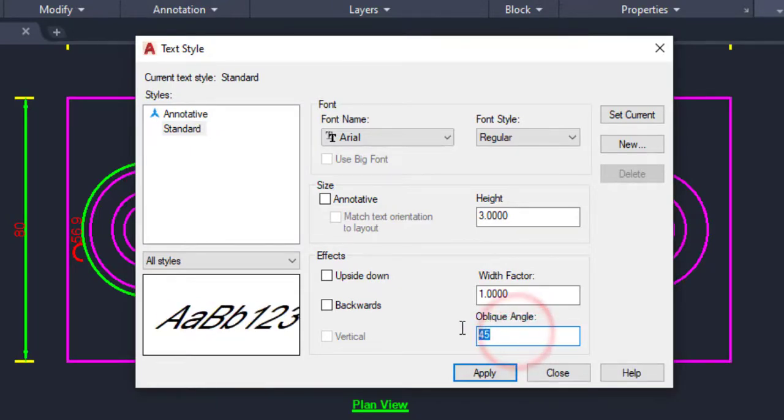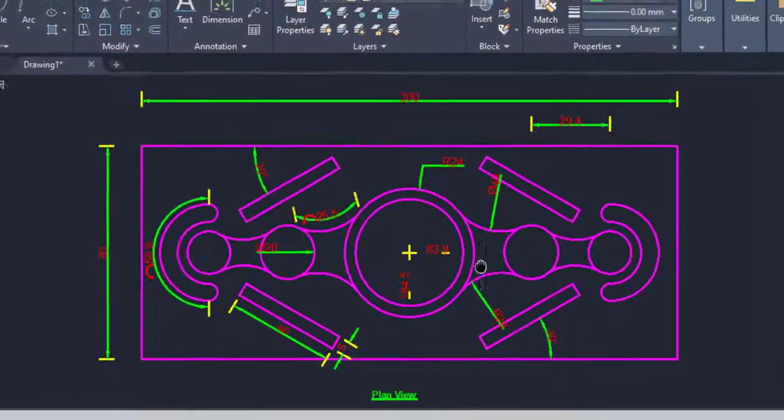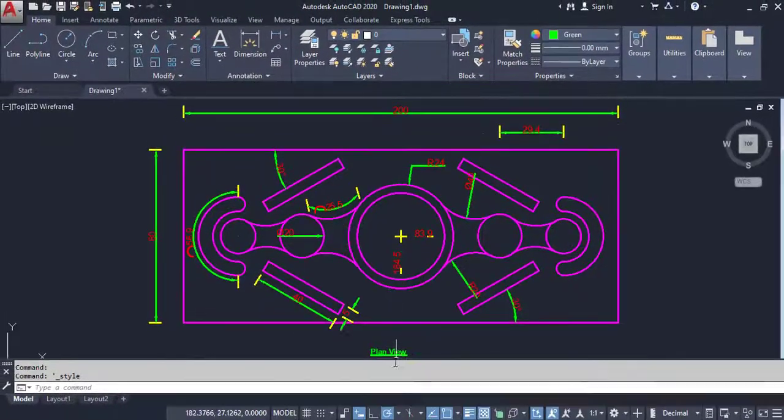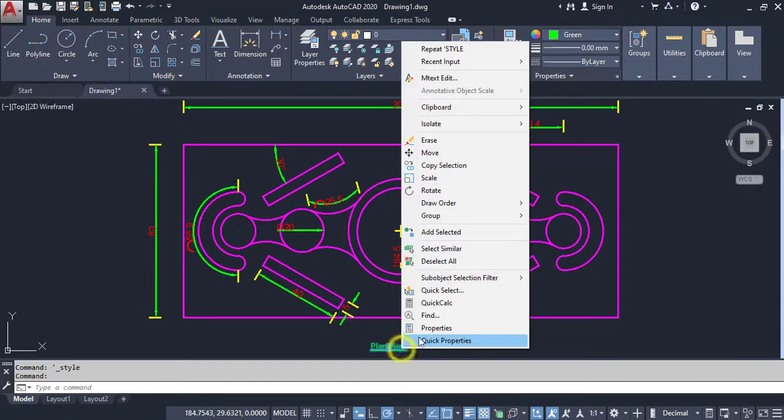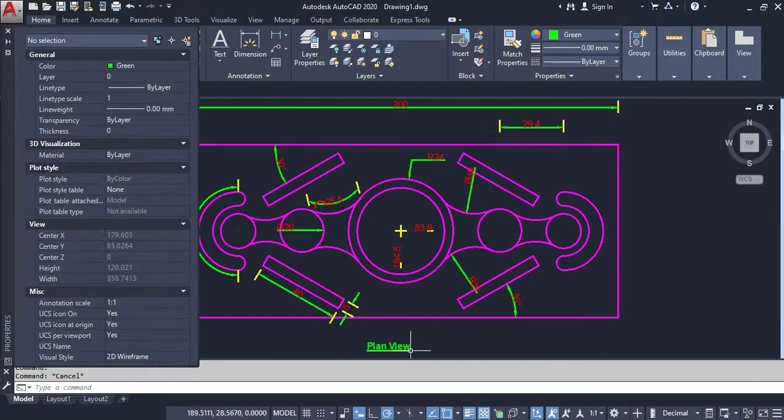You can adjust the oblique angle of the text. So I am putting it 0. Then set current. Then close. So likewise, you can edit all of this text. Here, click on this text style and go to properties. Here, text height is 2.5. So I can edit by the standard settings. So I want to change this annotative and go to standard. This automatically makes the text height 3. Likewise, you can edit all of this text.